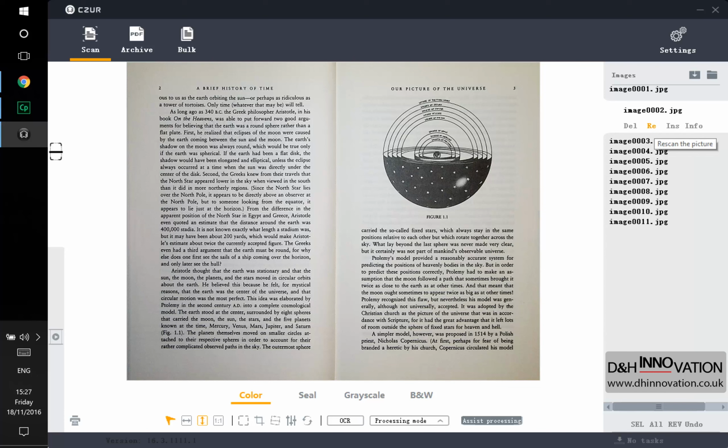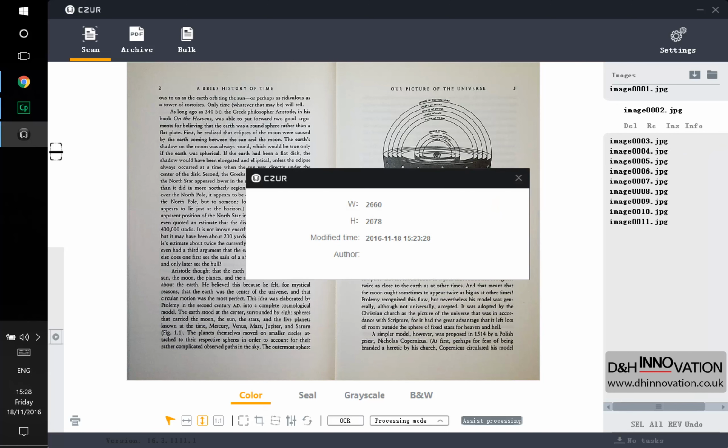If you missed any pages while scanning, you can choose to insert a new page. The new scanned image will be added to the library right after the selected page. If you wish to review the image size and time information, click on Info. It will give you the details of the image's size and modified time.